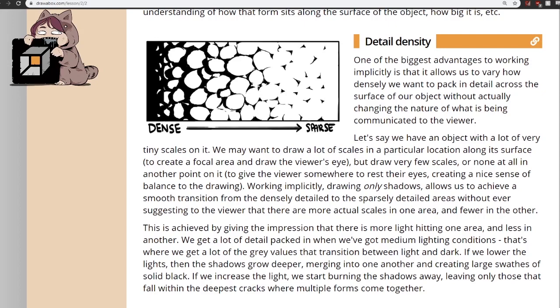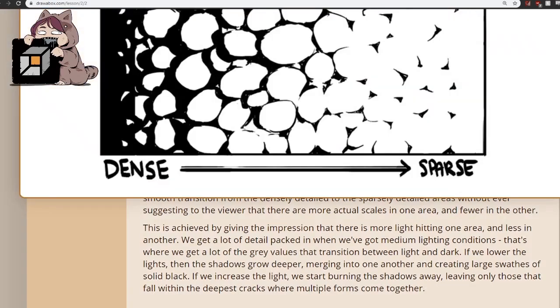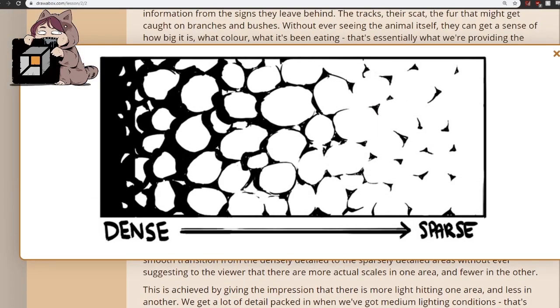This is achieved by giving the impression that there is more light hitting one area and less in another. We get a lot of detail packed in when we've got medium lighting conditions. That's where we get a lot of the gray values that transition between light and dark. If we lower the lights, then the shadows grow deeper, merging into one another and creating large swatches of solid black. If we increase the light, we start burning the shadows away, leaving only those that fall within the deepest cracks where multiple forms come together. And that is illustrated here.